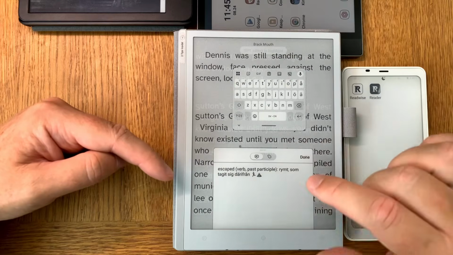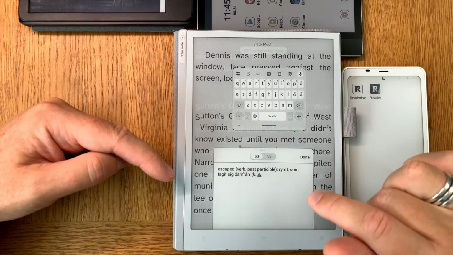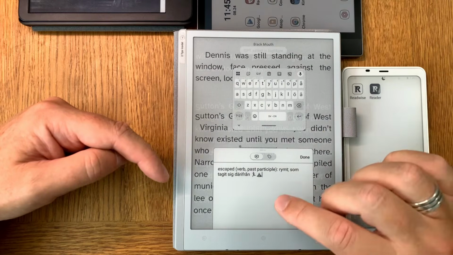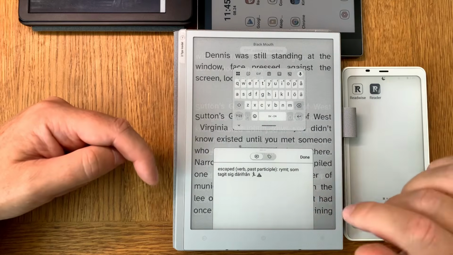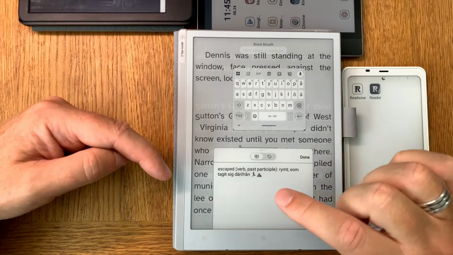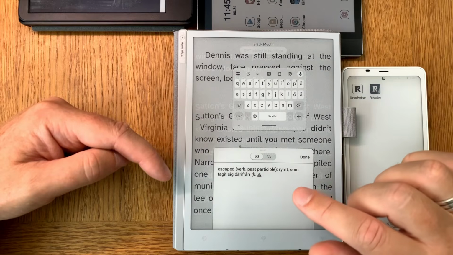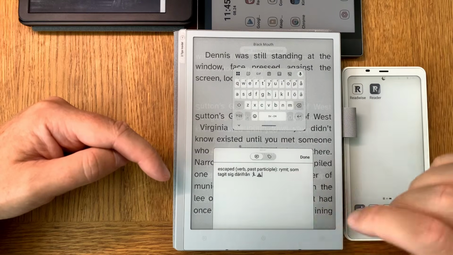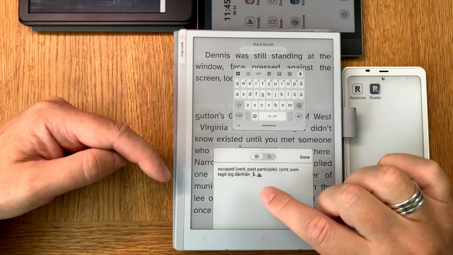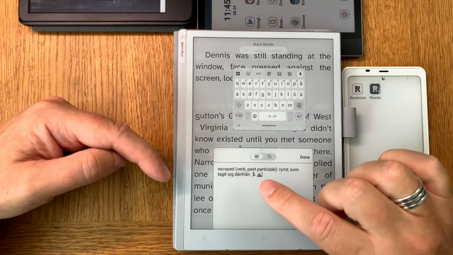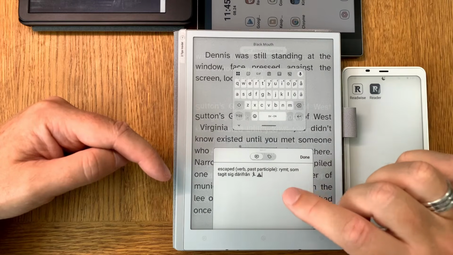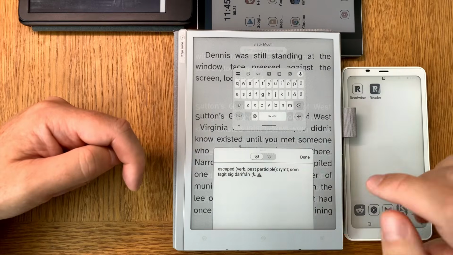And as you see here, it translates it into Swedish, even if it's an English book, because I have hacked the script to do that. Escape was the word, and in Swedish, rymt, som tagit sig därifrån, and you get even two emojis to explain what this is. That's kind of neat.